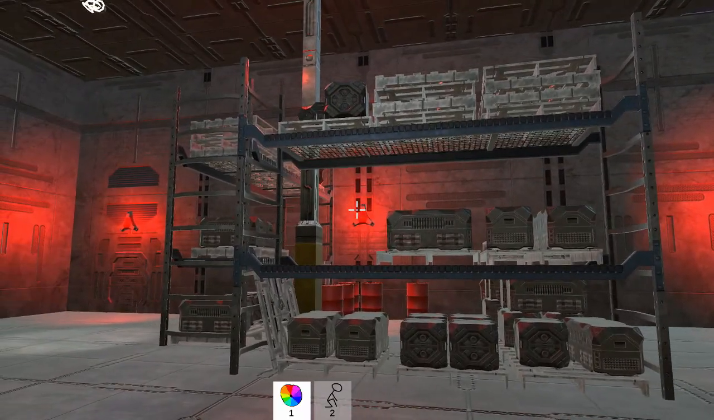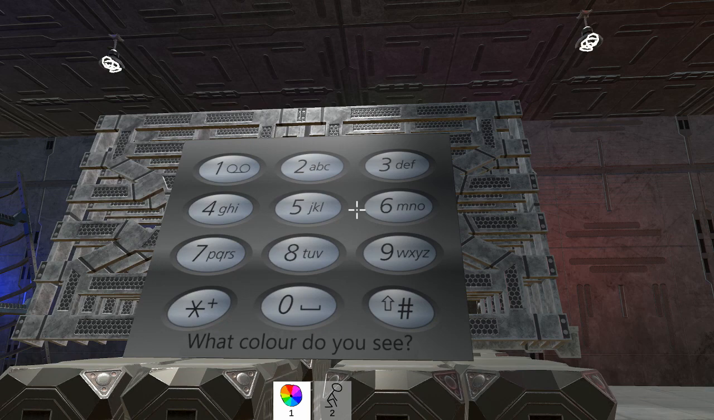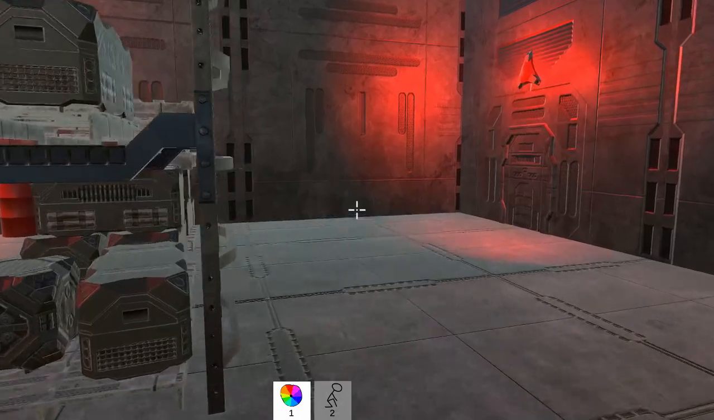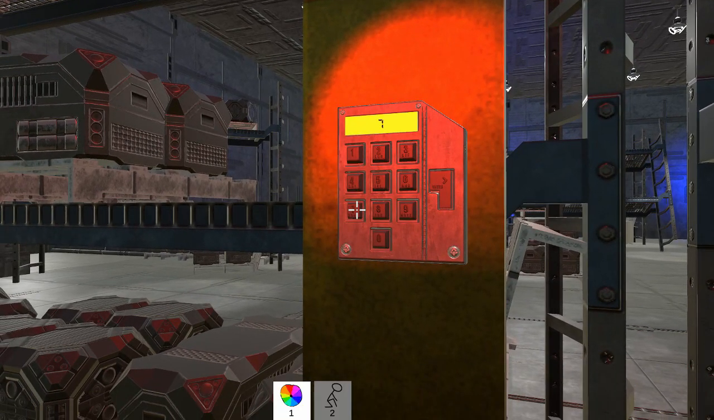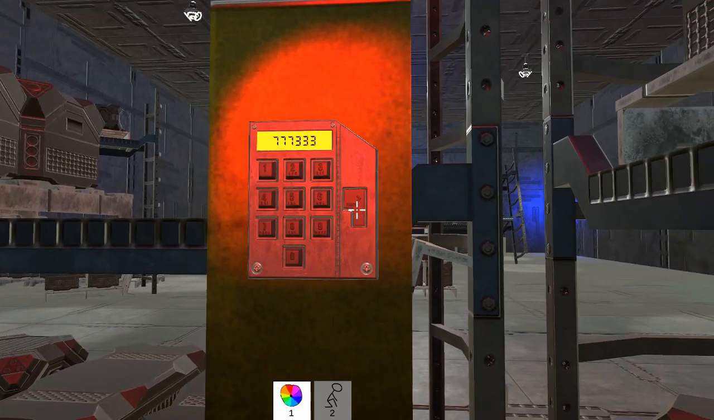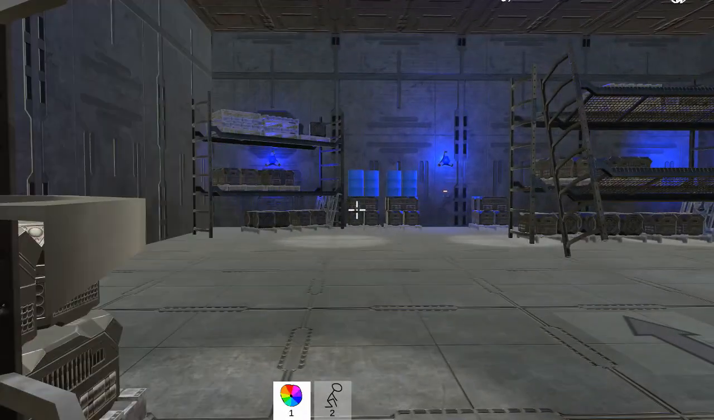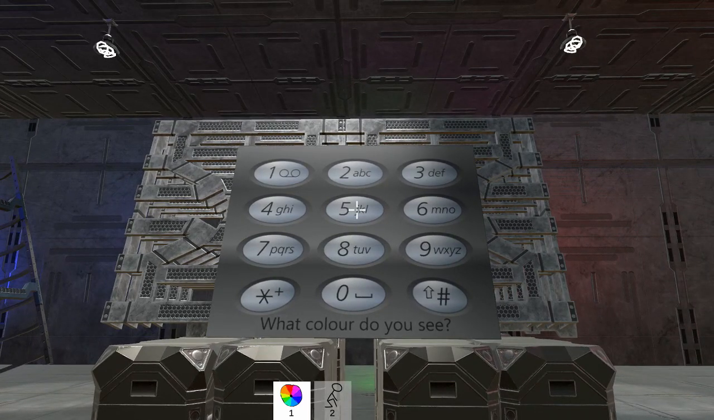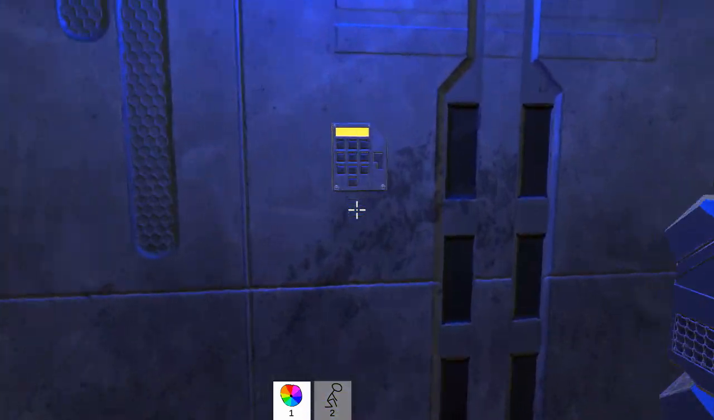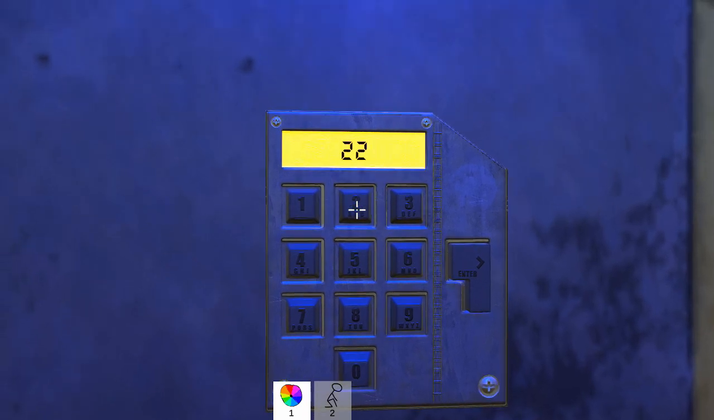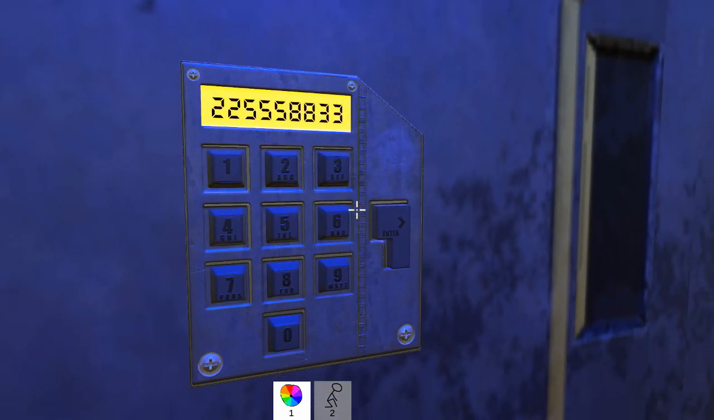Oh, hang on. So we've got a red keypad over here. So red would be 777333. Let's see if that happens. Hey, yeah. I'm amazed I made that connection. All right, so blue would be 22555. Do the keypads over here have those on as well? Oh, they do. Wonderful. So we've got B-L-U-E. There we go.